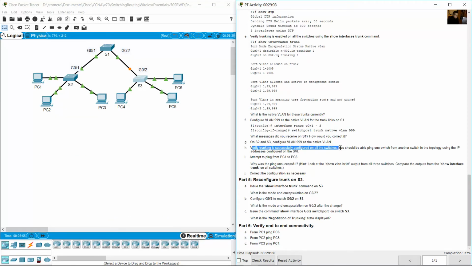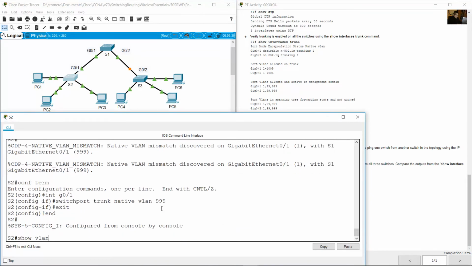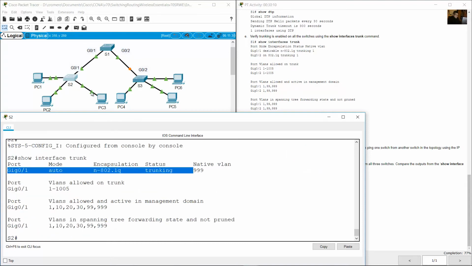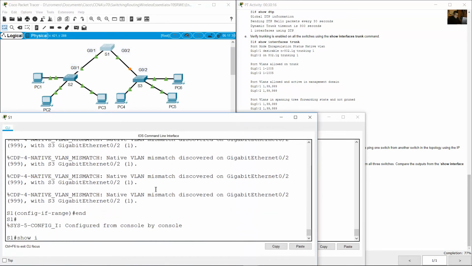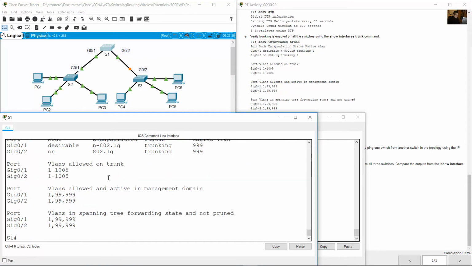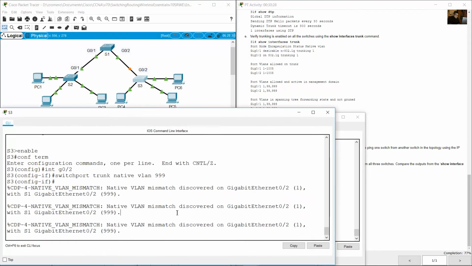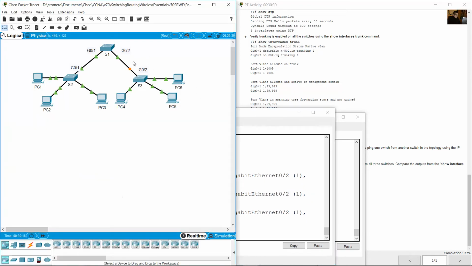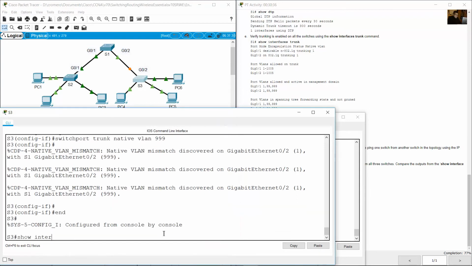Verify trunking on all the switches. Okay, S2, and show VLAN, show interface trunk. Okay, gigabit 0/1 trunk. Go to S1, enter, and show interface trunk. Okay, gigabit 0/1 and 0/2. Very good, and go to S3. Note that this interface is in orange. And show interface trunk.